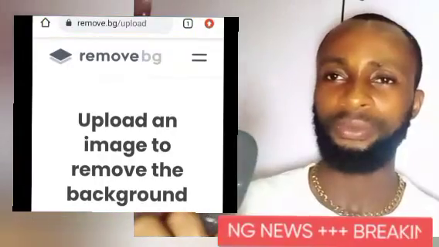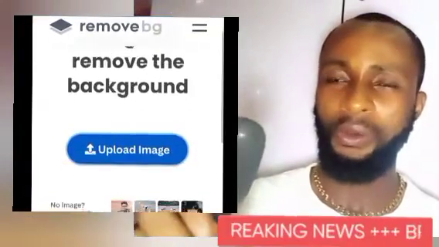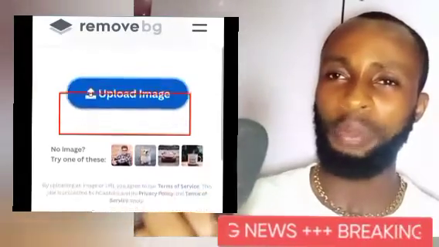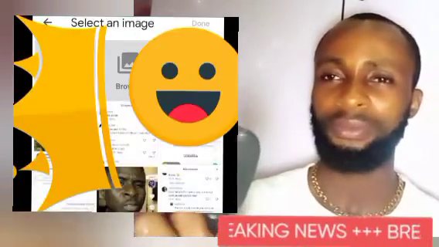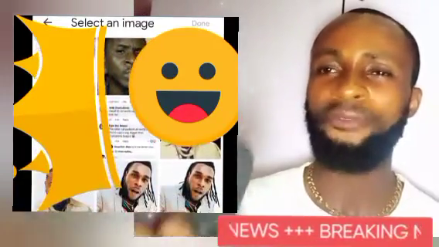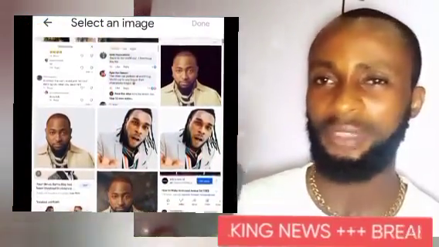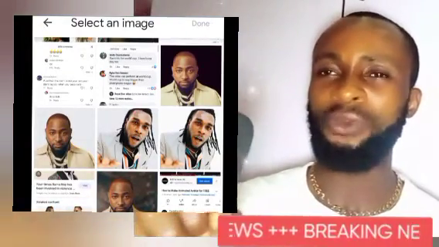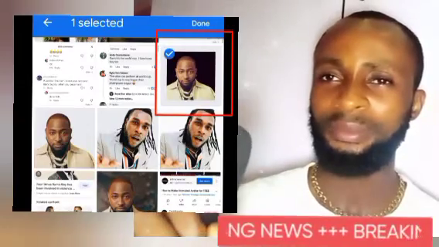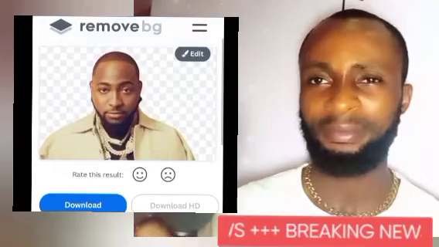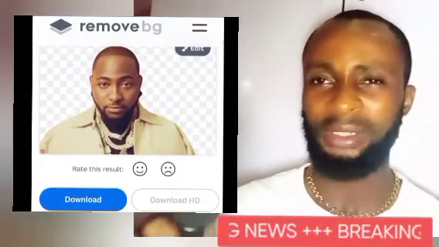Now once you are here, tap on upload image. Once you've tapped on upload image, tap any image you want to remove its background. Now let me tap Davido. Now tap done. Now this is the image. As you can see, it has processed.